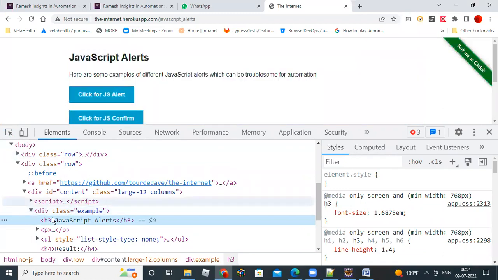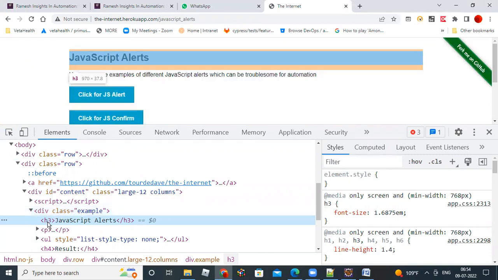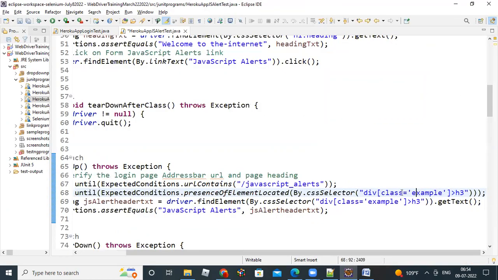So tag name, square bracket, class attribute equal to class value, greater than h3 symbol. H3 is the tag name. So that's what I did. That's a relative CSS path I have written. If you want, you can write XPath also. It's up to you. I'm not stopping you guys. Okay.